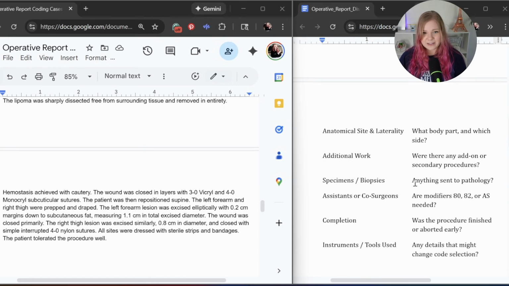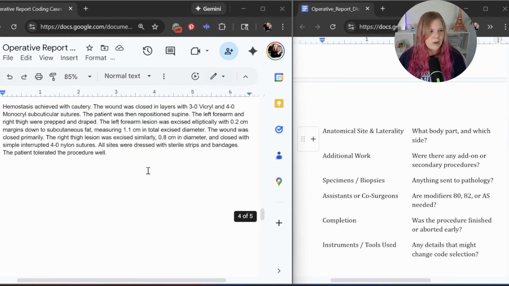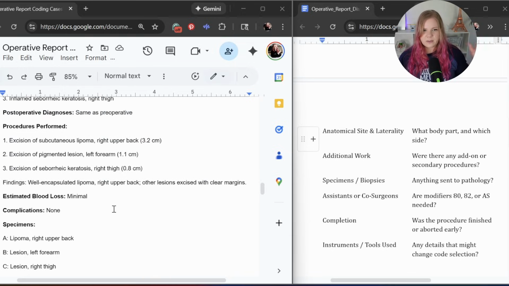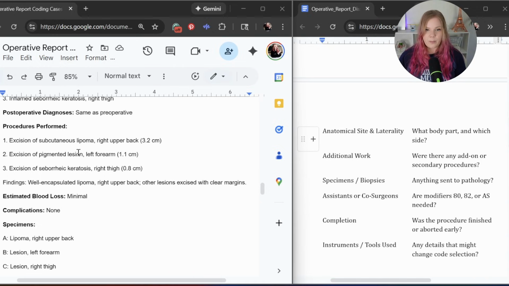Specimens, biopsies, anything sent to pathology. Yeah, we're taking lesions out. We send them to pathology. Now, in this case, I don't give a pathology report, but in most cases, you would hold this. So if you got this case and the surgeon just did this today or yesterday, it's going to take a few days for pathology to get it back. So in those cases, we're going to hold on to that and we're not going to code it out until we get that final pathology, because we might think that we're taking out a pigmented lesion and it could wind up being a melanoma, and that will change our code selections.